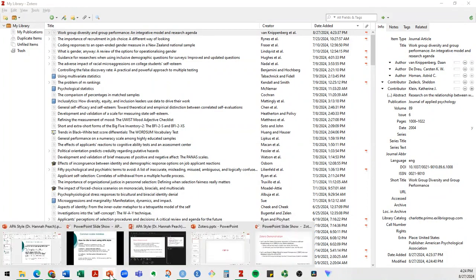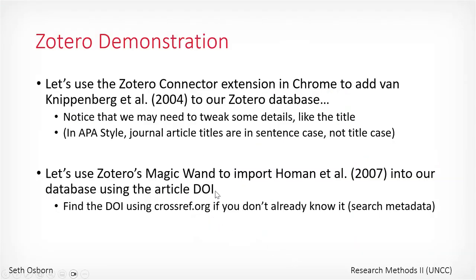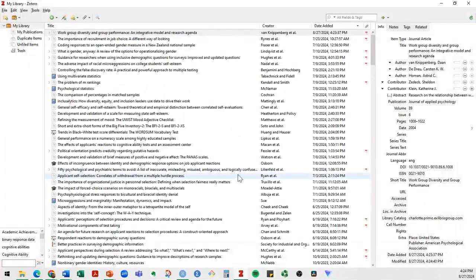All right, so that's how we can add using the Zotero connector extension. We can also use Zotero's magic wand to import an article. So let's import Homan et al. 2007.